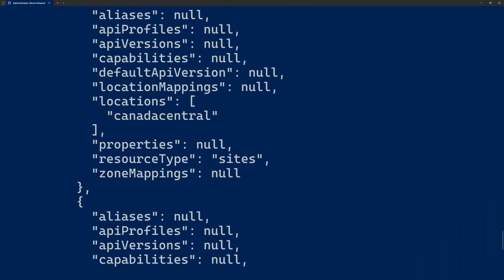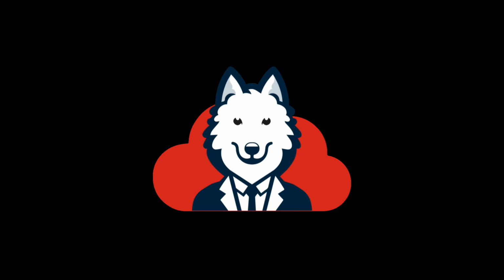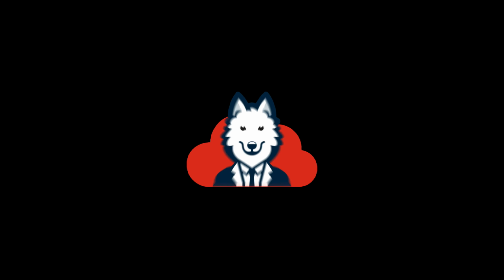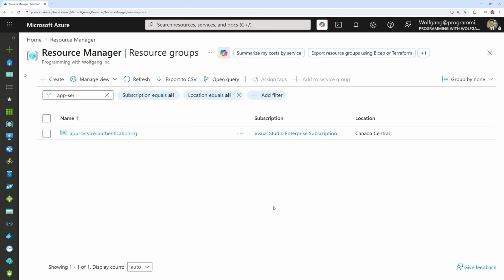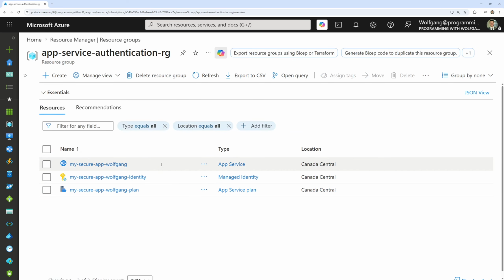As you can see also, the deployment has been finished. So now let's switch back to the Azure portal. Let's see what we deployed, and then let's configure our app registration and test the login. Here in the Azure portal, we can see our resource group. If you open this, we can see we have our app service, the app service plan, and the managed identity.